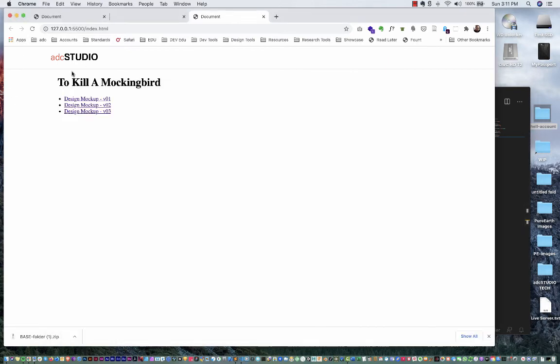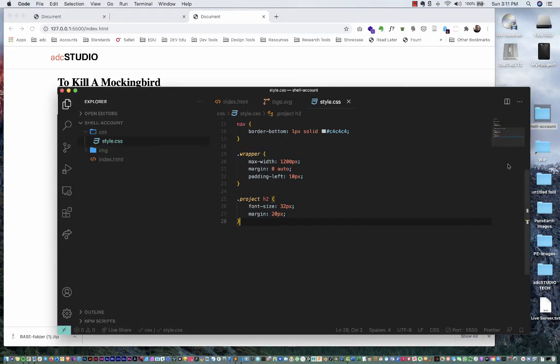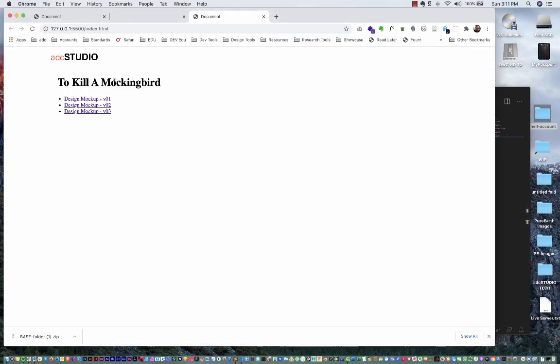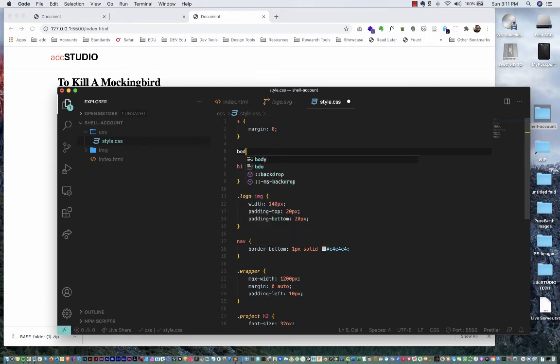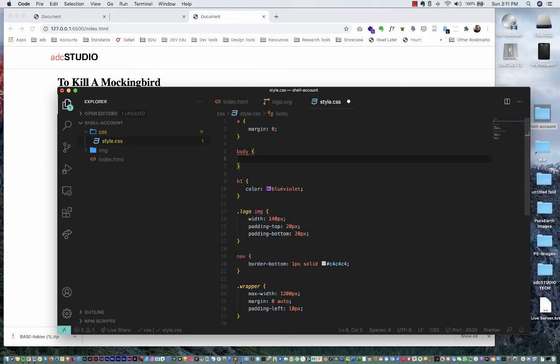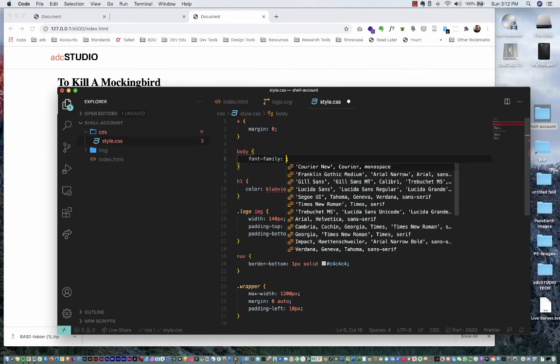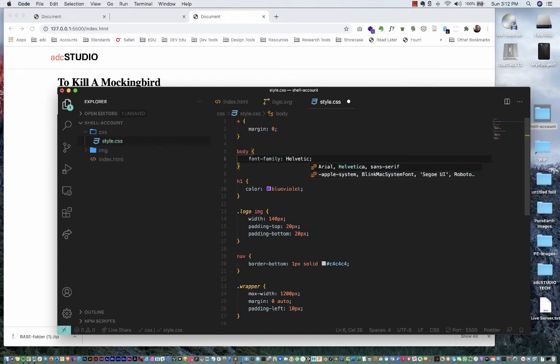And, you know, I'm not really loving this typeface, I think, but I don't want to have to set the typeface on every class. So I'm going to head back up here, and I'm going to select the body tag. And I'm going to choose font family. I'm going to go with Helvetica, Arial, sans serif.